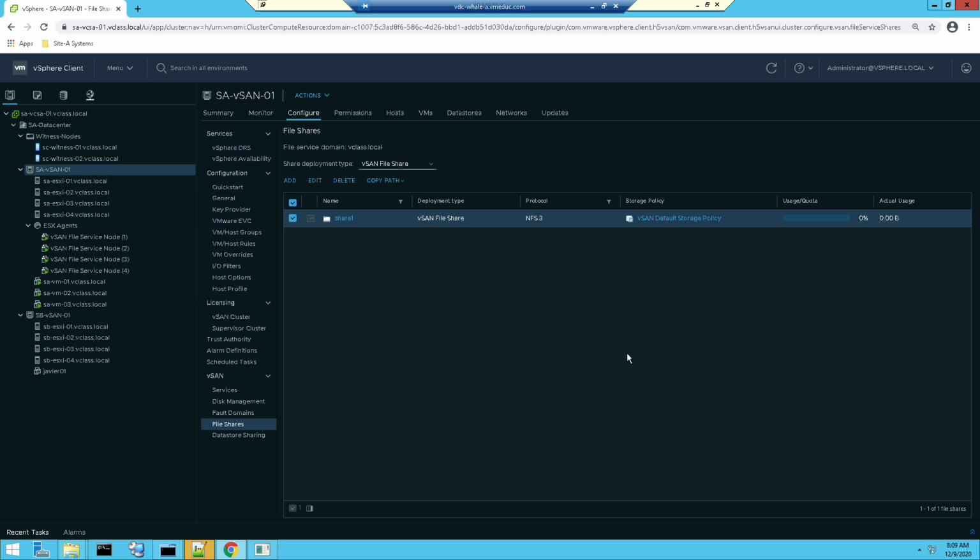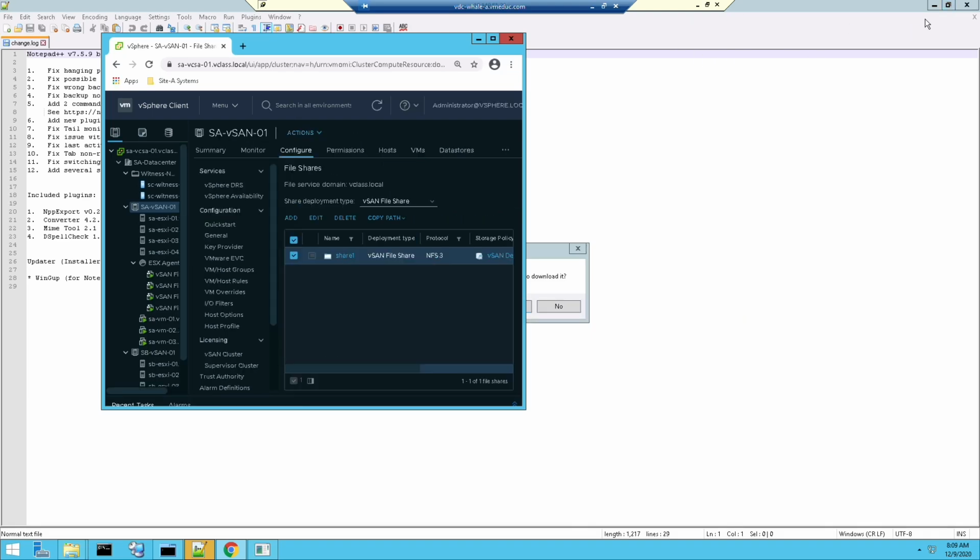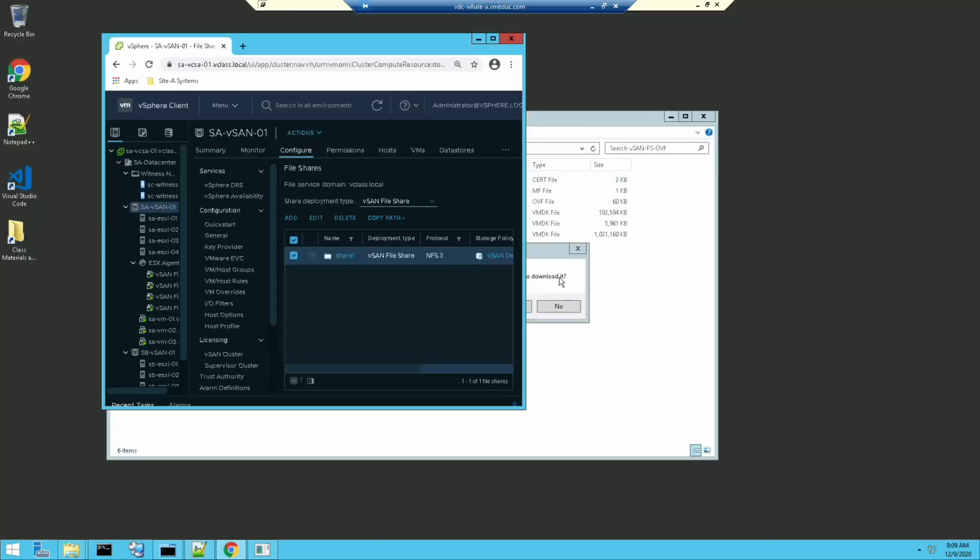So here's what I'm going to do. You can see that I have set up this configuration, this feature in my very first cluster. Remember, in the lab, who is going to be your client? Your client is going to be your Windows desktop, the gray desktop.